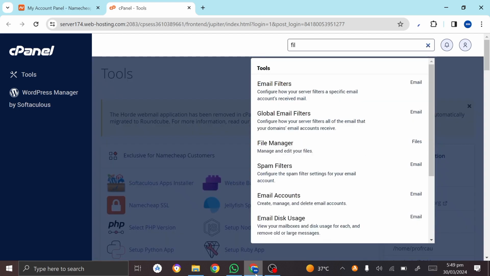Now, for all those other people who are probably not using Namecheap, you're using another hosting provider like HostGator that doesn't really have cPanel. HostGator has what we call hPanel. So just search for file manager. All right.